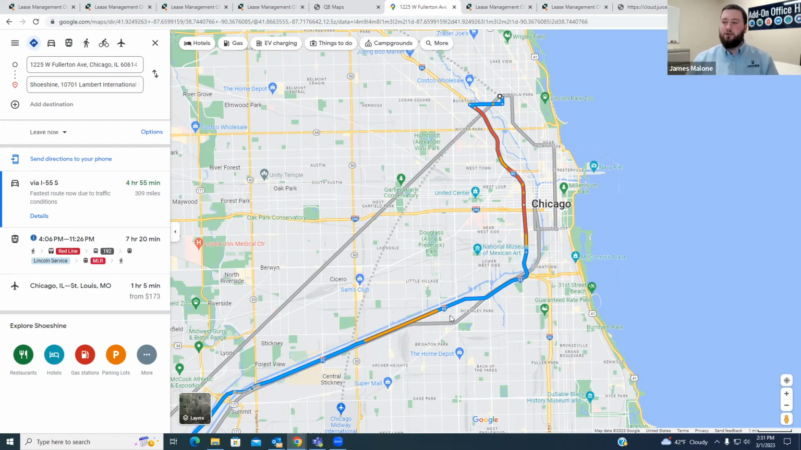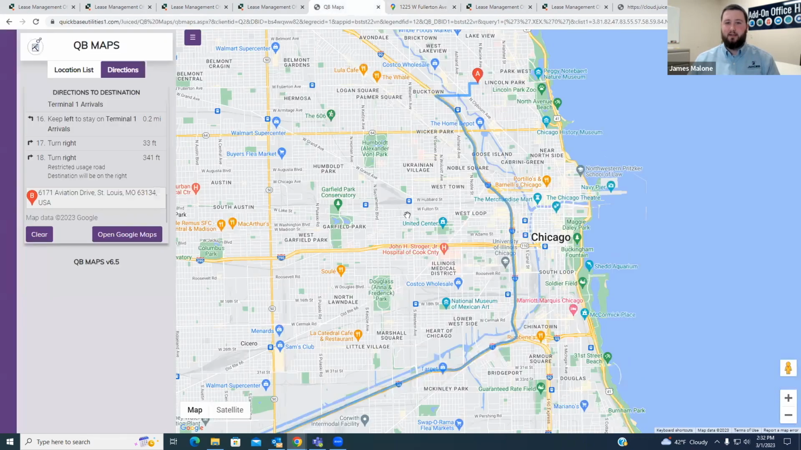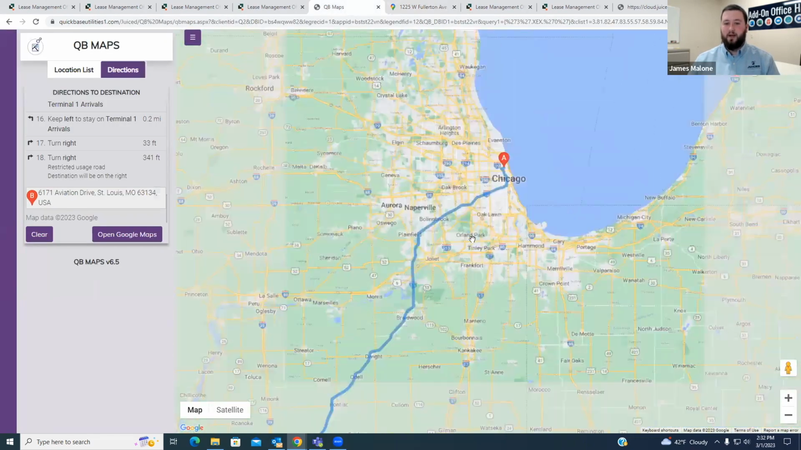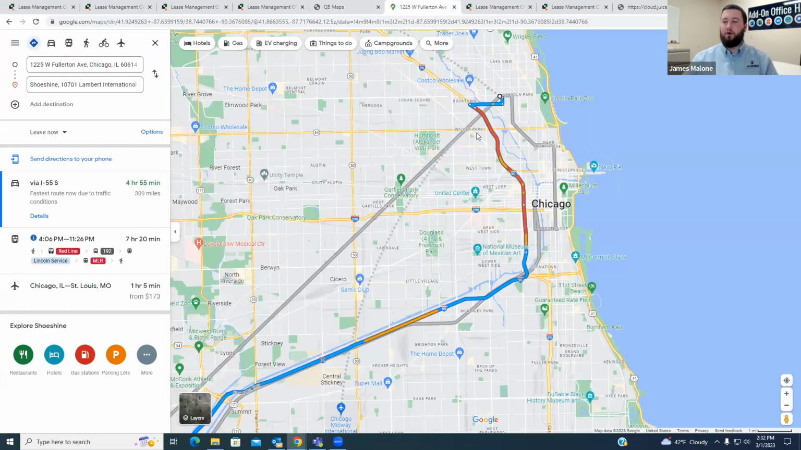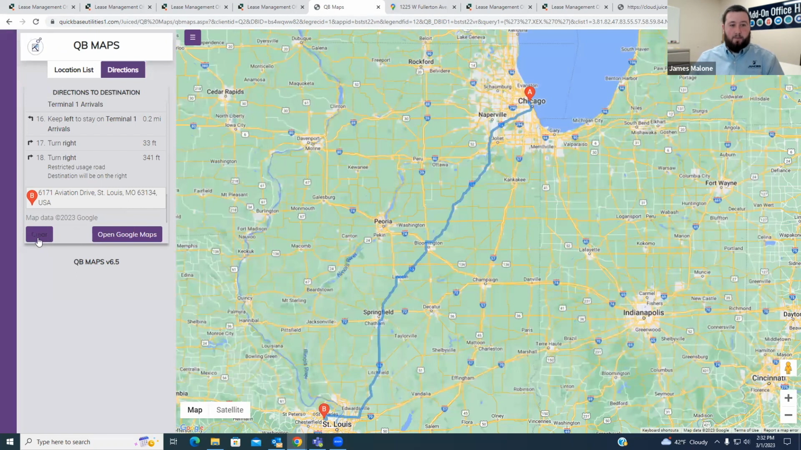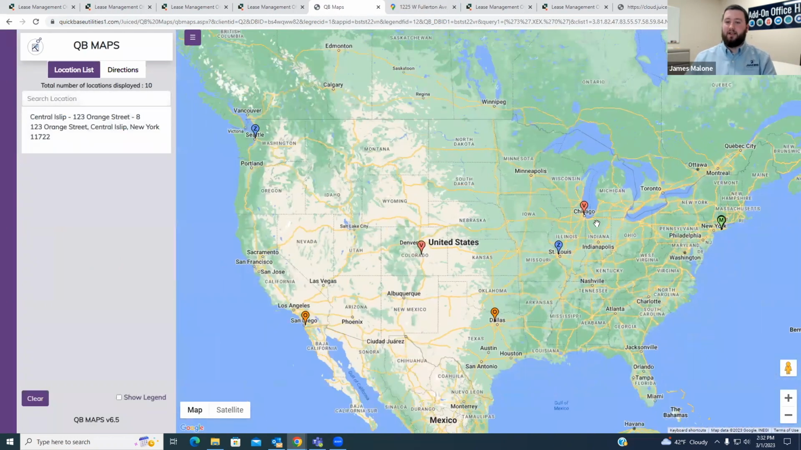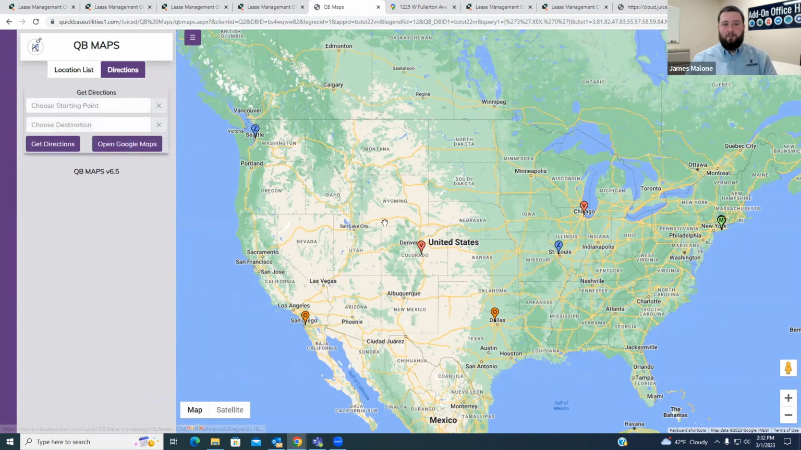So for the two different use cases, if you're planning something in advance, it might be better to use the Quickbase maps or the QB maps to get the directions. And if you're looking for something in the immediate, it might be better to open it up in Google Maps. But yeah, once you're done looking at the directions, you can hit this clear. And again, it'll take you all the way zoomed out, and the directions go away. So now you can view all of the pins again.